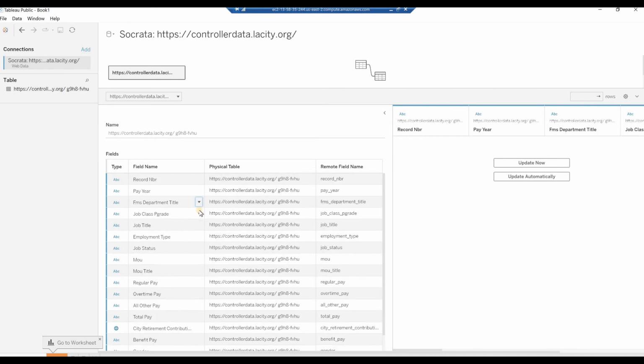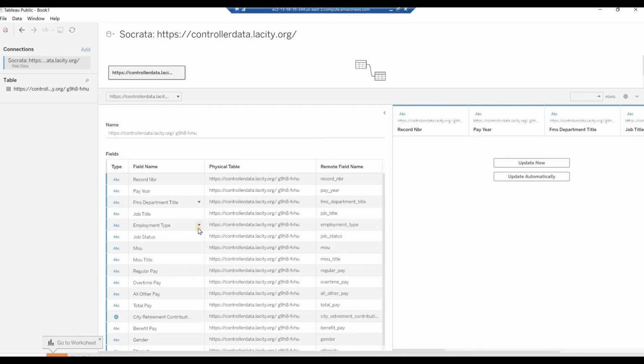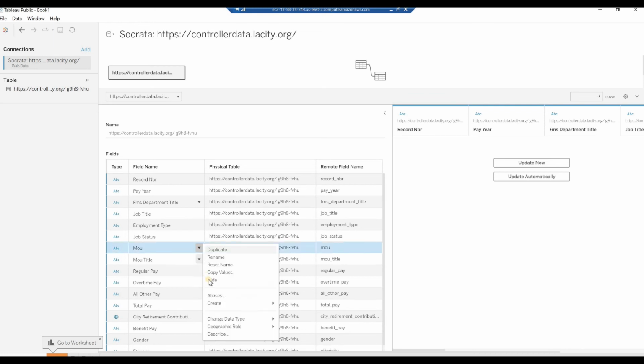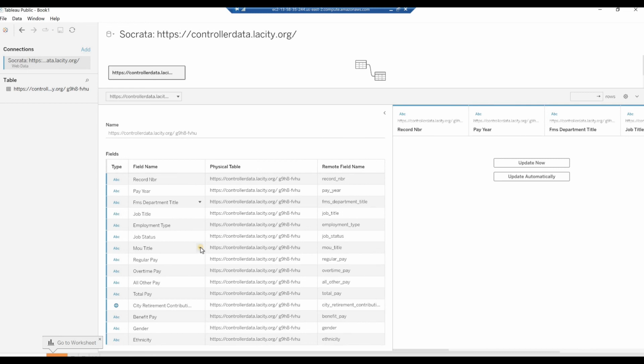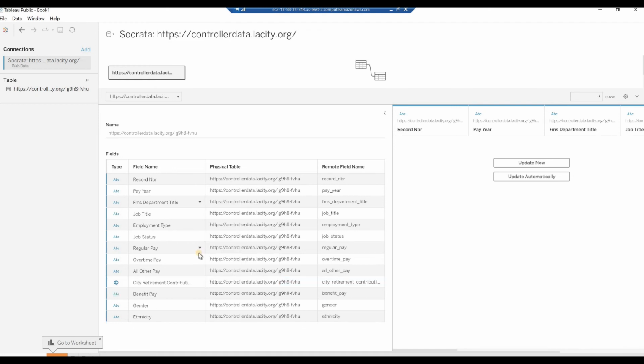Right-click on field Job Class P Grade and select Hide. Right-click on field MOU and select Hide. Right-click on field MOU Title and select Hide. Right-click on field Total Pay and select Hide. Double-click FMS Department Title and rename it to just Department.